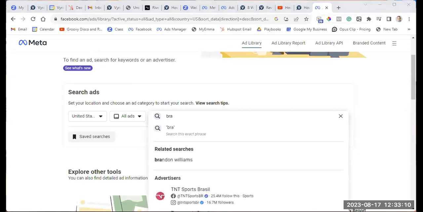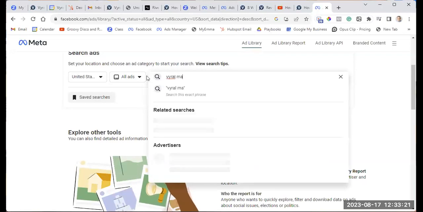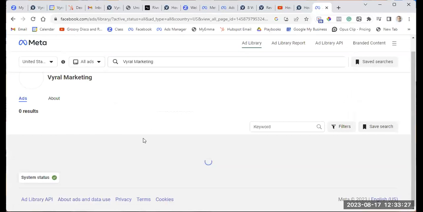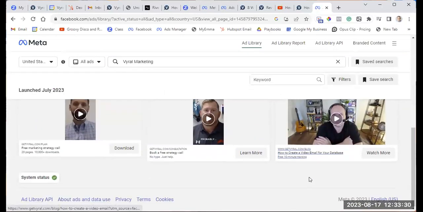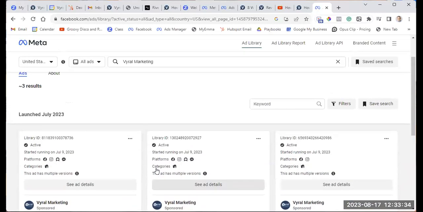We're gonna take one of the comments here. Let's try Shannon Gillette. Yeah, I probably need to know what the team is under, like the actual page. So I know the page. But for example, I could type in Vyral Marketing. Okay. See that? Here's all my ads. You can literally see all the ads I'm running and you can click them and go to the landing page.